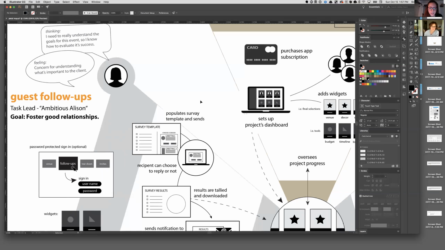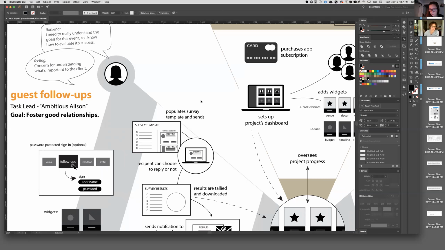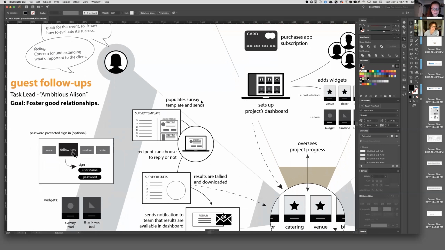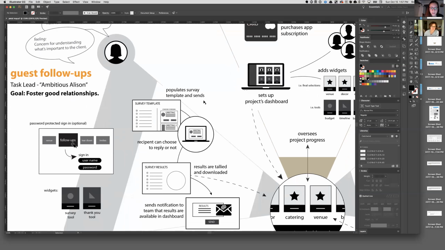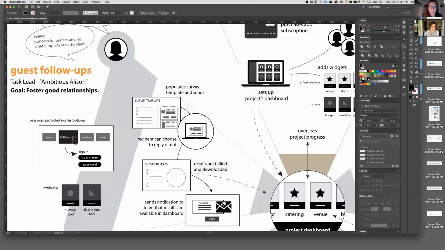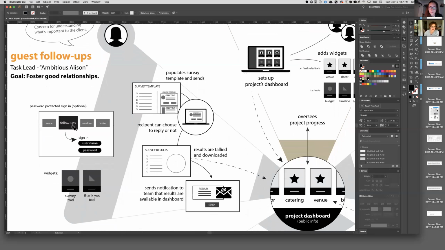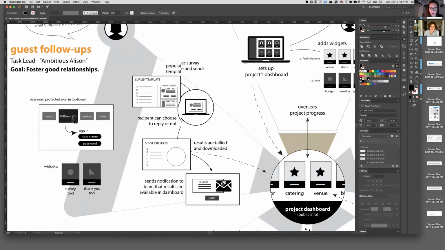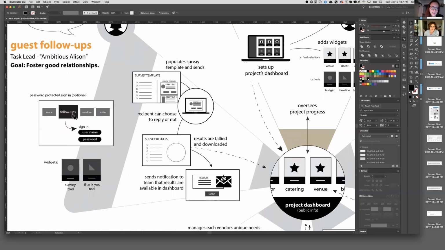She sees these widgets. I'm going to use my PDF here. She uses these widget tools, and she has a survey tool and a thank you. So in this, because this is a fundraising event, hypothetically, she's going to click on the survey tool.